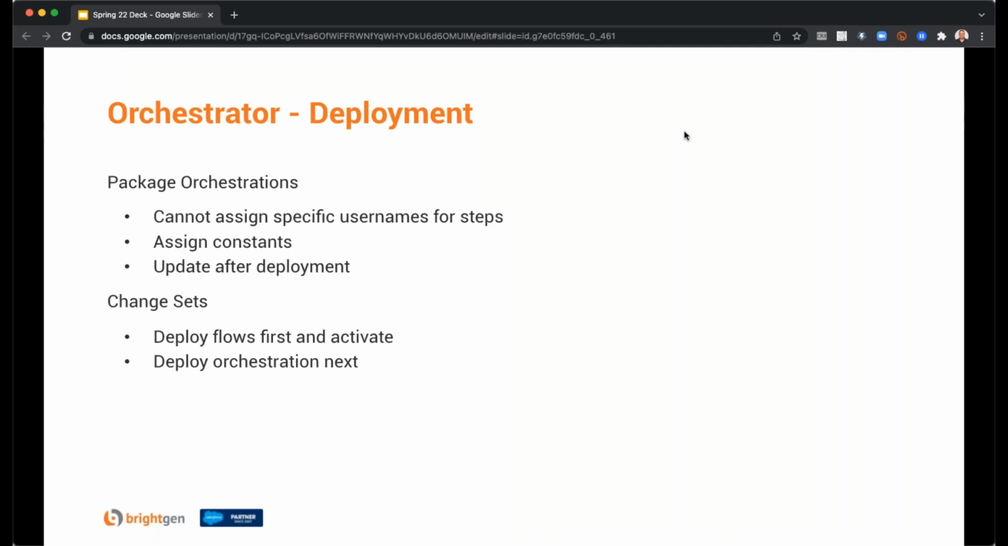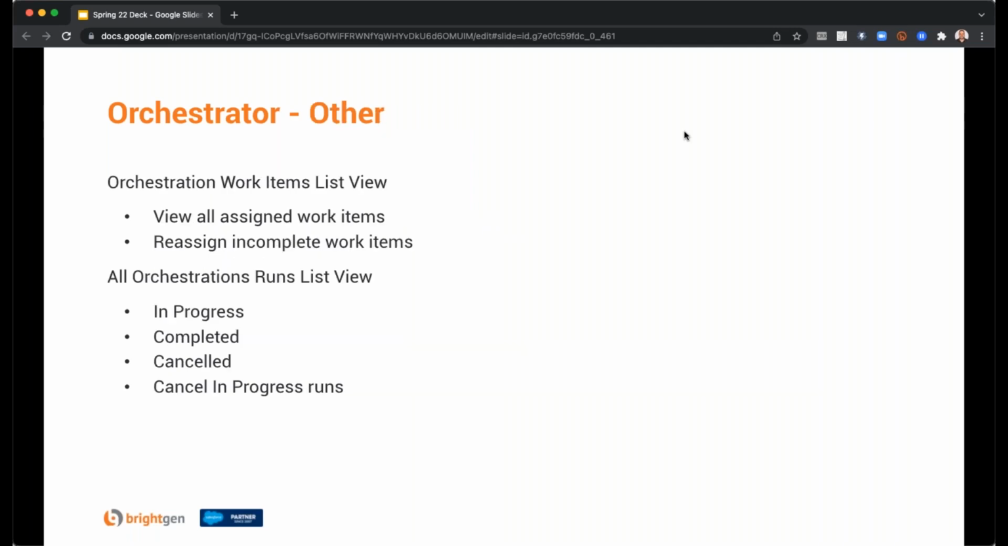So it's a multi-step change set process. You won't be able to do it all in one go. A couple of other improvements on Orchestrator from the beta. The Orchestrator work items list view allows you to see all assigned work items and reassign those that haven't yet been completed. And there's also an orchestration runs list view that shows the status of the runs and allows you to cancel any or all of those that are in progress.